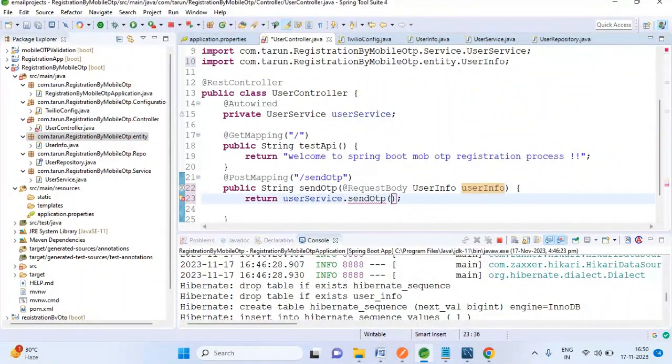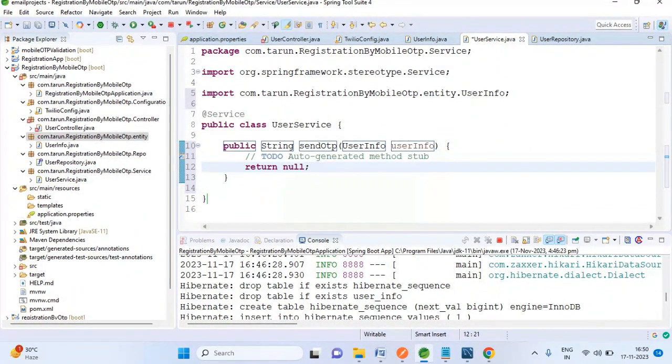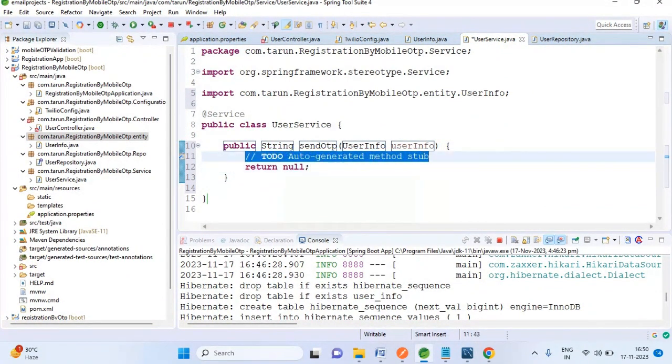So we need to pass that user info to the user service. Now we need to create this method inside the user service. Okay, our method is created.